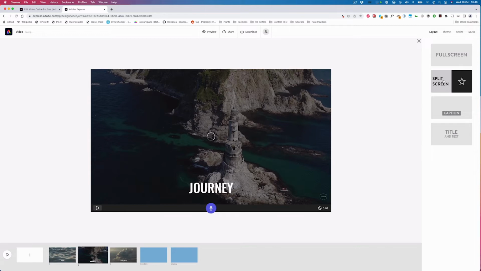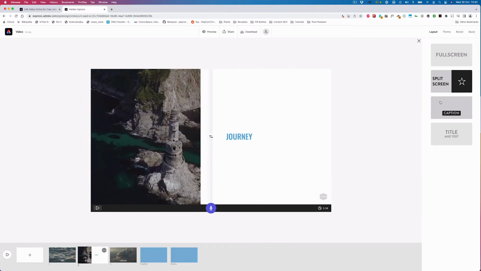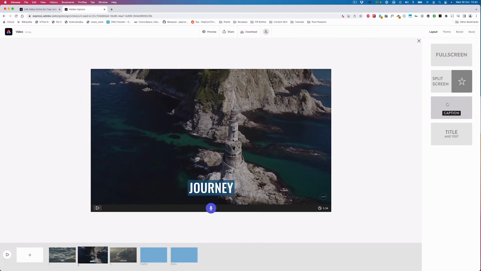In the layout view, we can choose a layout such as full screen or split screen. Each frame or board can have a different layout.